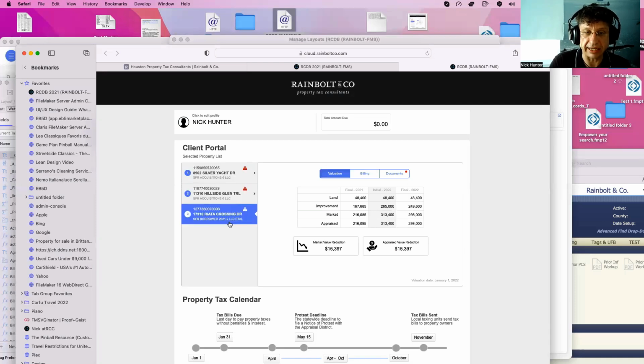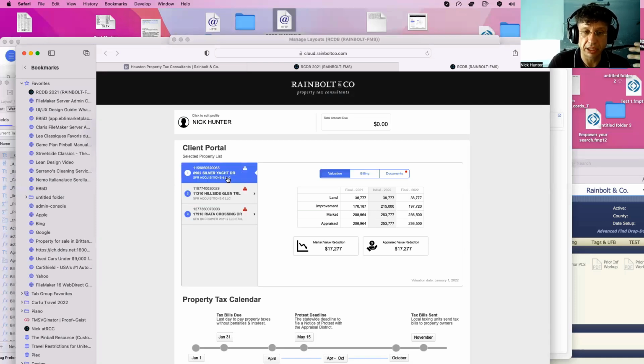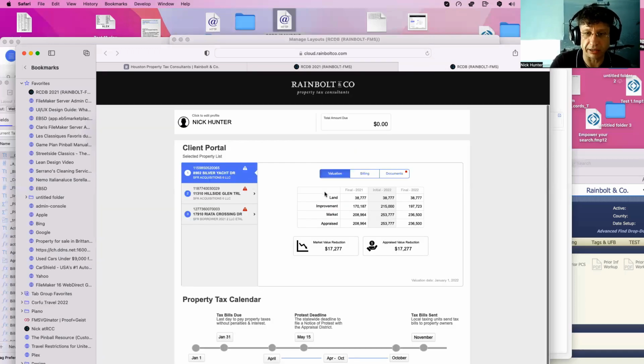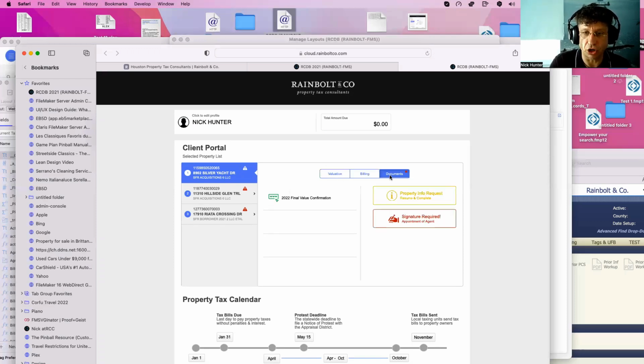And here I can navigate through my properties. Here we have the properties like this, but it was unreadable. You had too much information, way too much information. When you do something like this, you focus on one. And here you have evaluation, billing, and documents, right? So to do this, this is easy. It's a master detail, right? So it's a master detail.